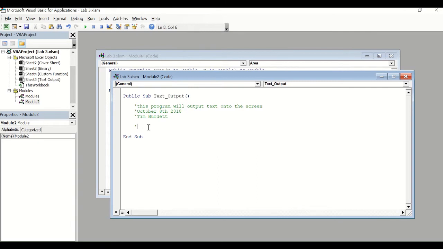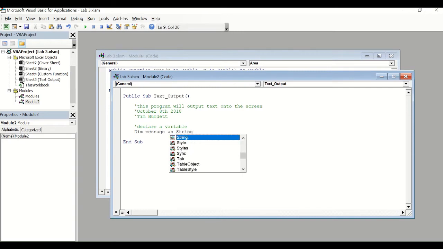So the first thing we're going to do, I want to define or declare a variable. So what I want to do is I want to output text on the screen. So I'm going to actually make this a variable. So Dim message As String. So far, Excel hasn't given me any error messages, so I'm doing pretty good. Next, I'm going to assign the message or text to variable message.